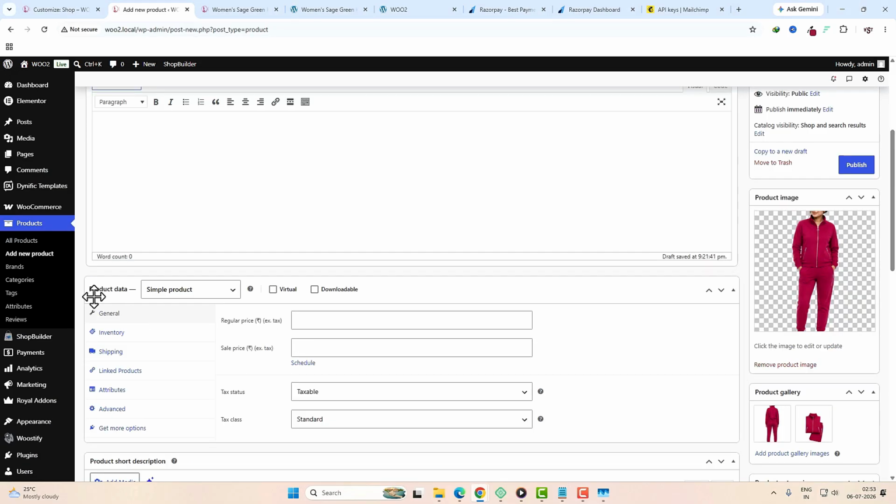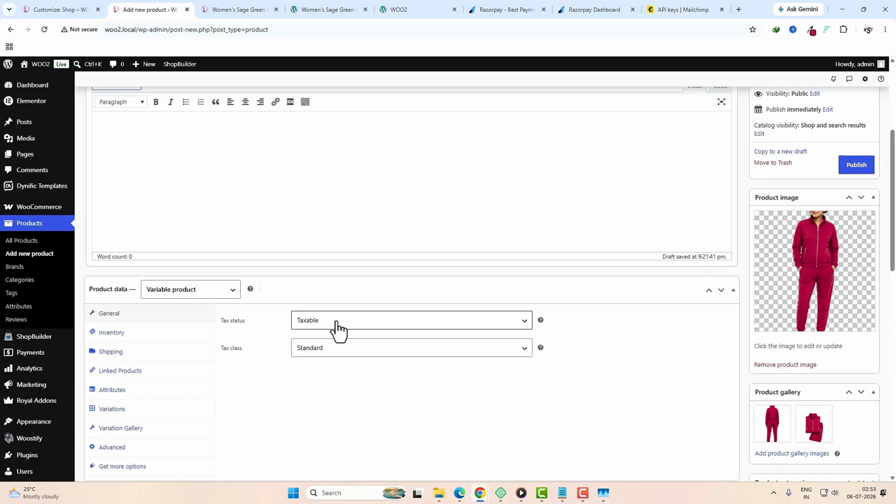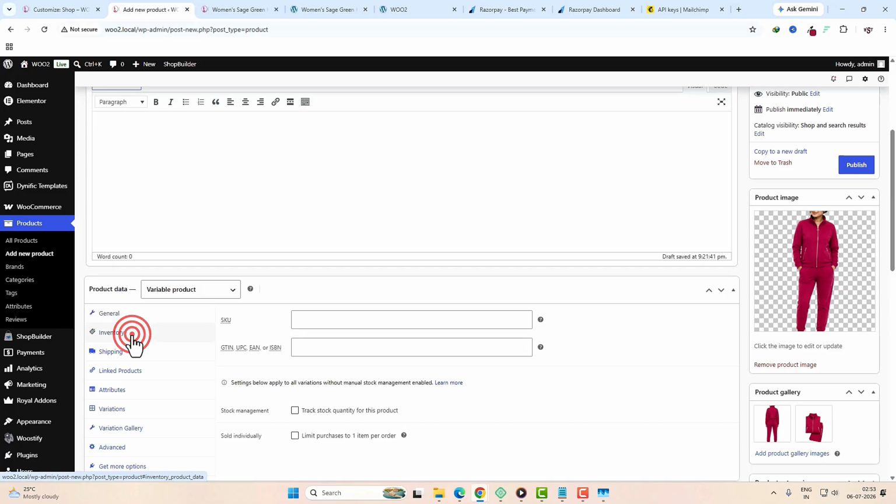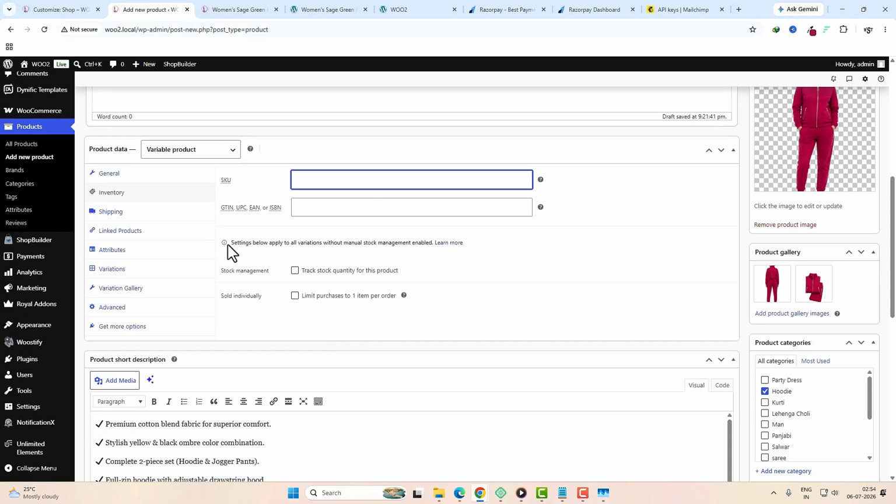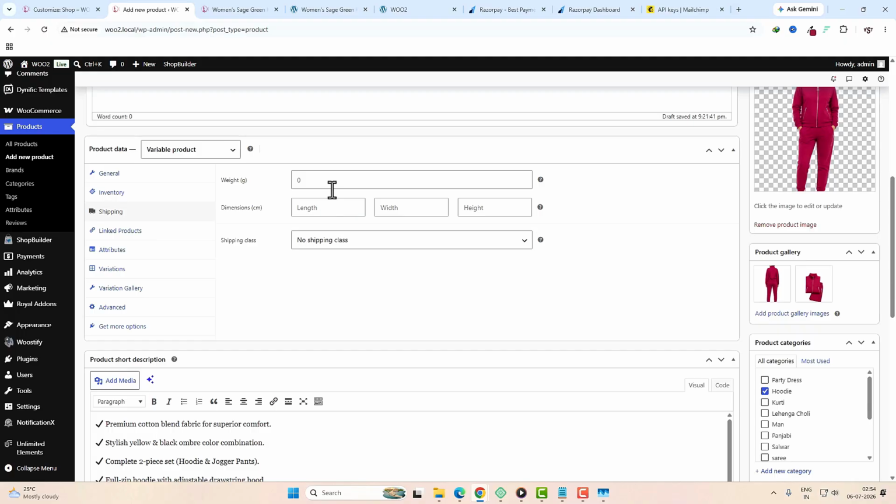After that, from this drop down, I have to choose variable product. Tax status, yes, taxable, and the tax class, suppose GST 5. Inventory: the SKU I will enter later, because when I'm creating the variable product, there I also have to enter the attribute. Okay, stock management is not required. Shipping is also not required here.